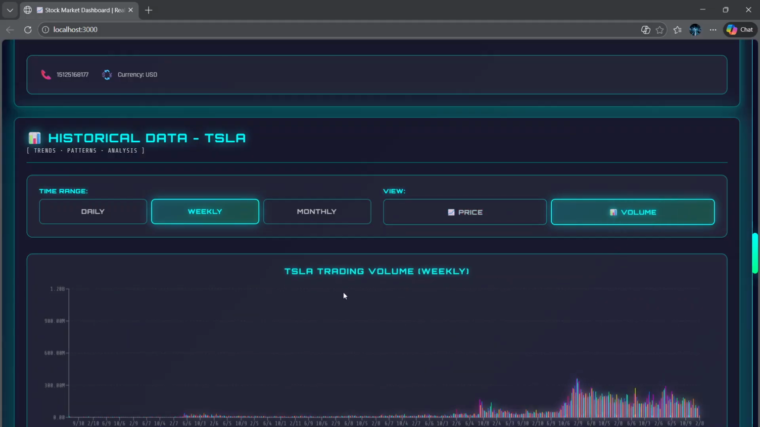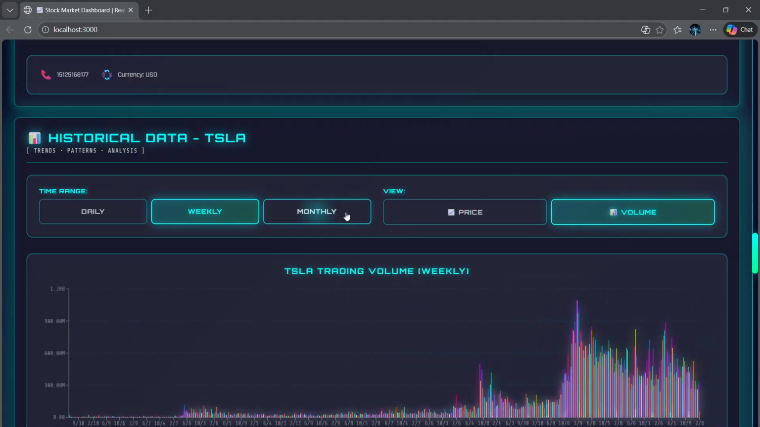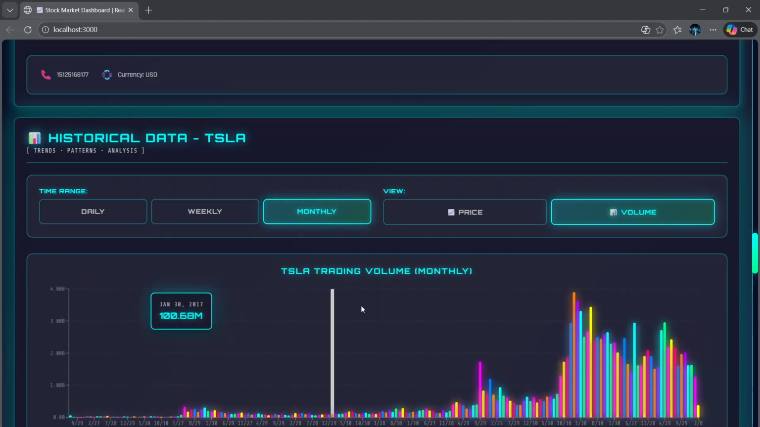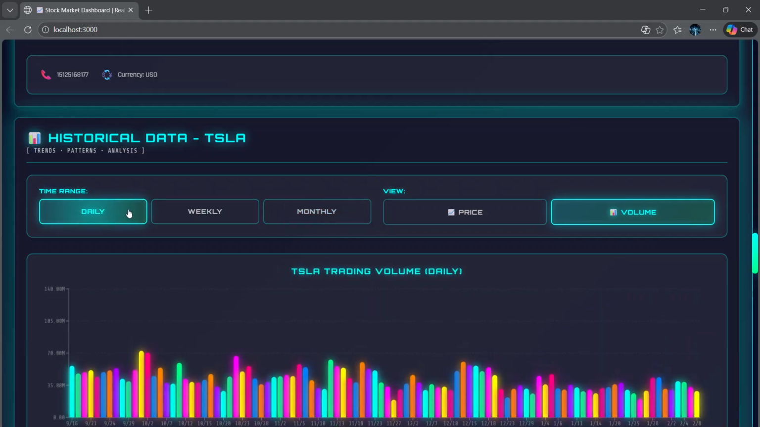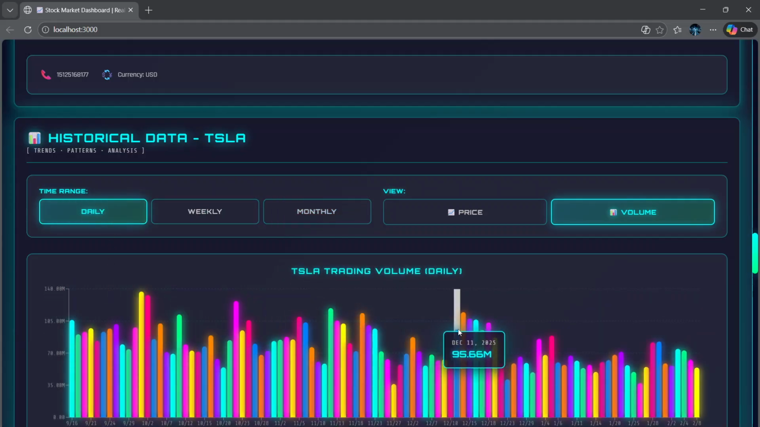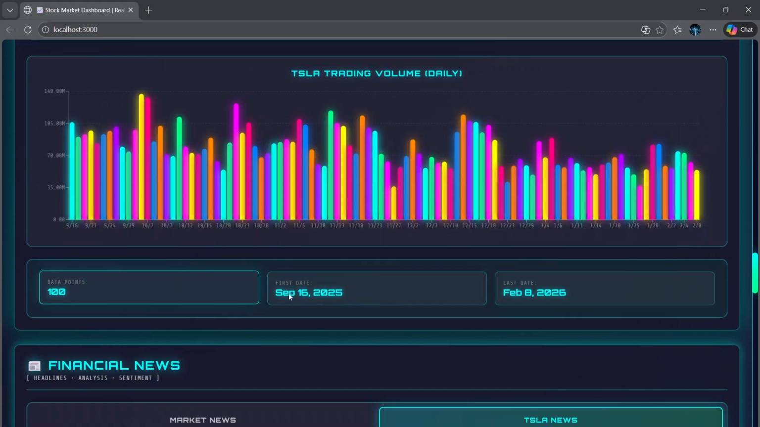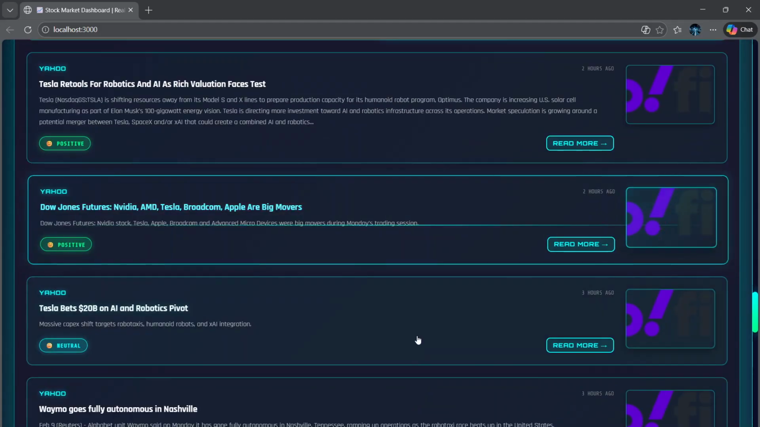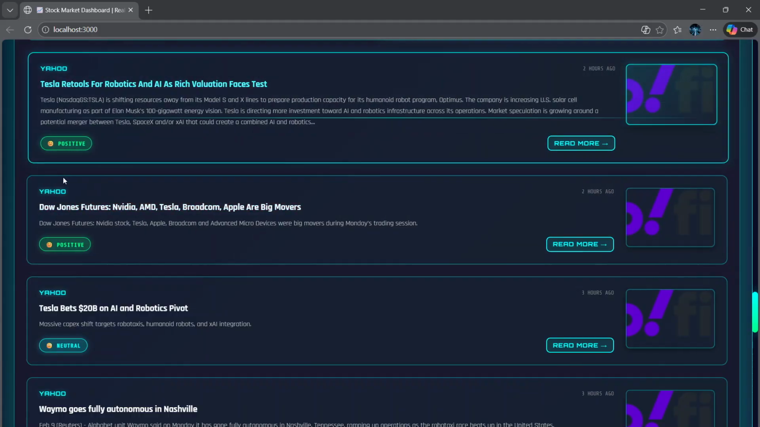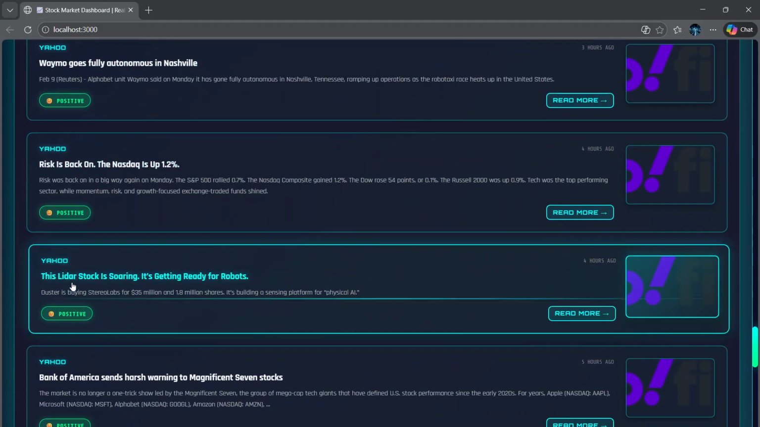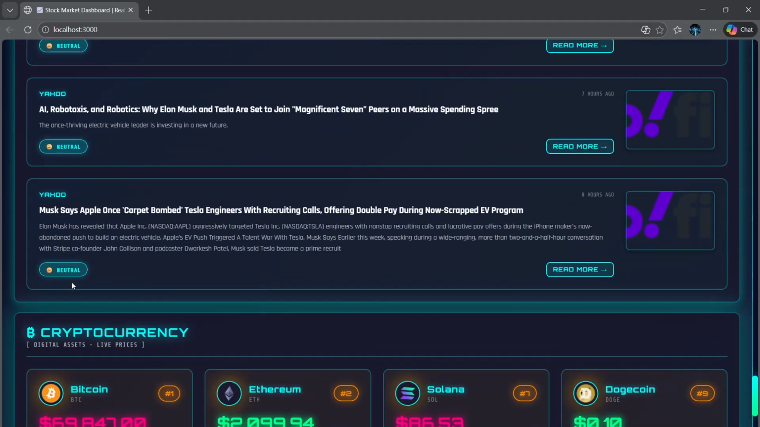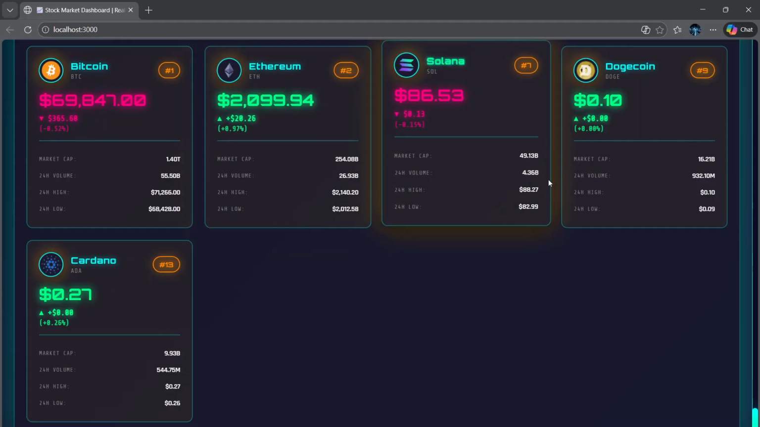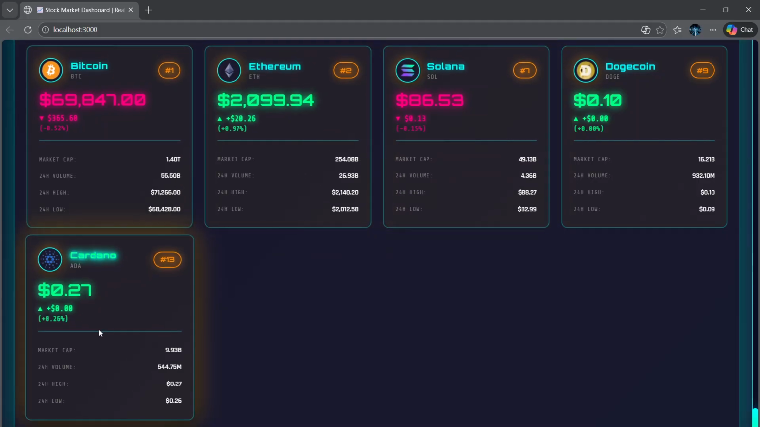Let's go back to volume. Okay, I can go monthly. Let's go back to daily. Okay. Come down here. Because it's currently on Tesla, then I can check out some Tesla news. And then over here, you can see if it's positive, neutral. Let's see if there's any negative. Don't see any negative. There's our cryptocurrency again. And this periodically changes, which is kind of cool.